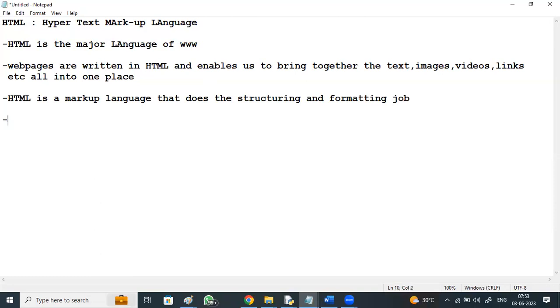So what is the full form of HTML? What do you mean by hyper? What do you mean by text? What do you mean by markup? What do you mean by language? Hyper.